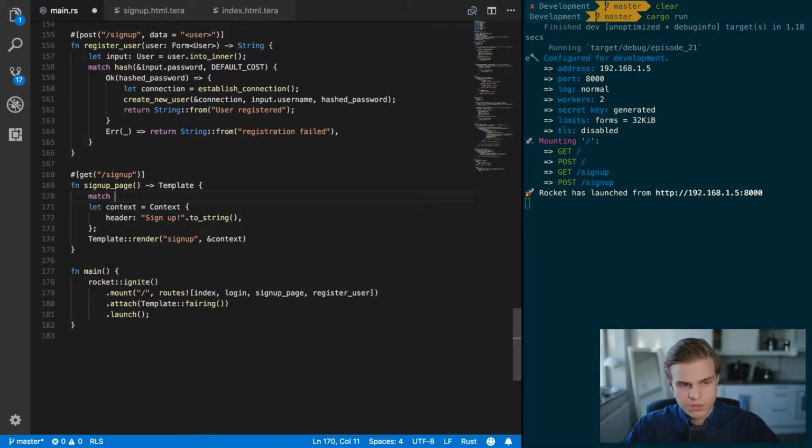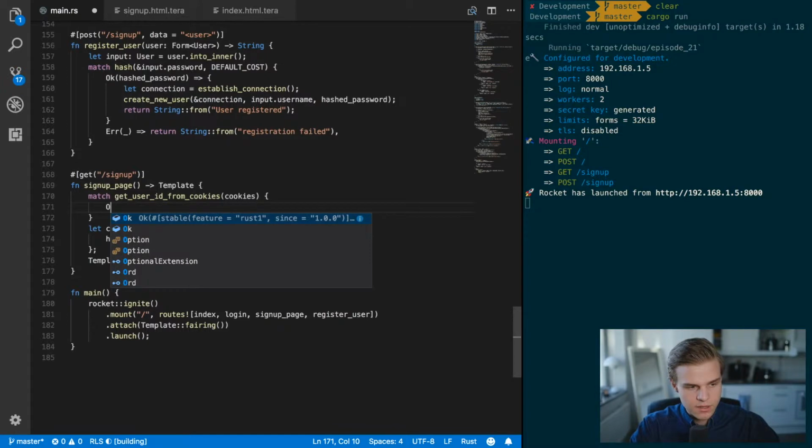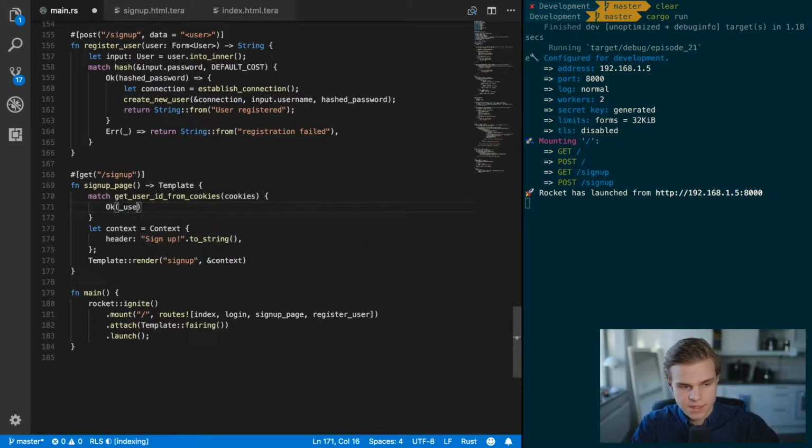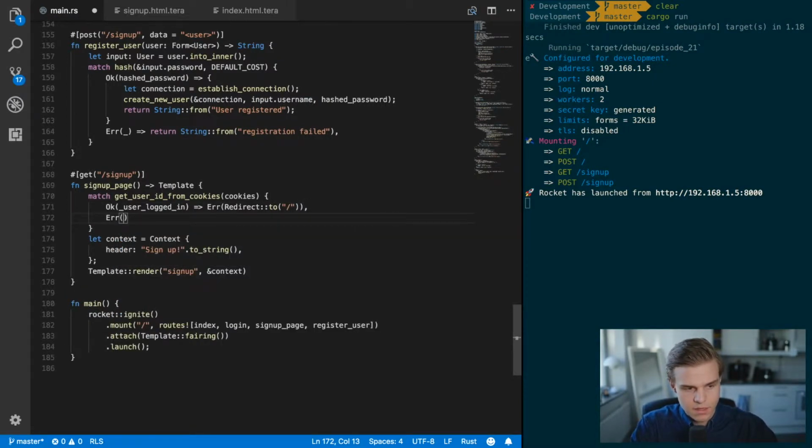So what we want to do is redirect the user back to the home page if you're already logged in. So you want to match get user ID from cookies, and we want to send in the cookies like so. And then if it returns okay, that means that the user is logged in. And then we want to redirect to the home page like so. And otherwise, if it gives an error, then that means the user is not logged in like so.